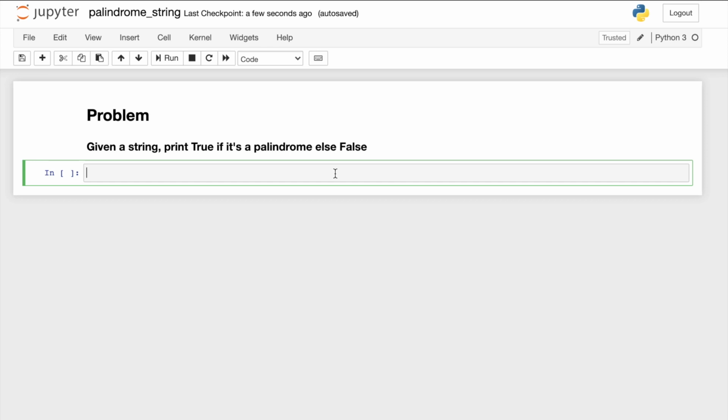Hello friends, today we are going to look at a very basic problem related to strings in Python, that is to check whether a given string is a palindrome or not. For that we are going to write a method that returns true if a string is a palindrome and false otherwise. Let's understand this with an example.